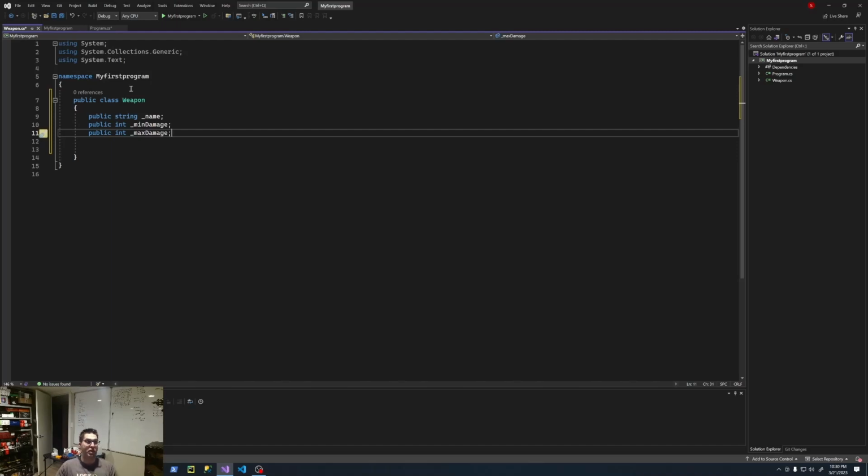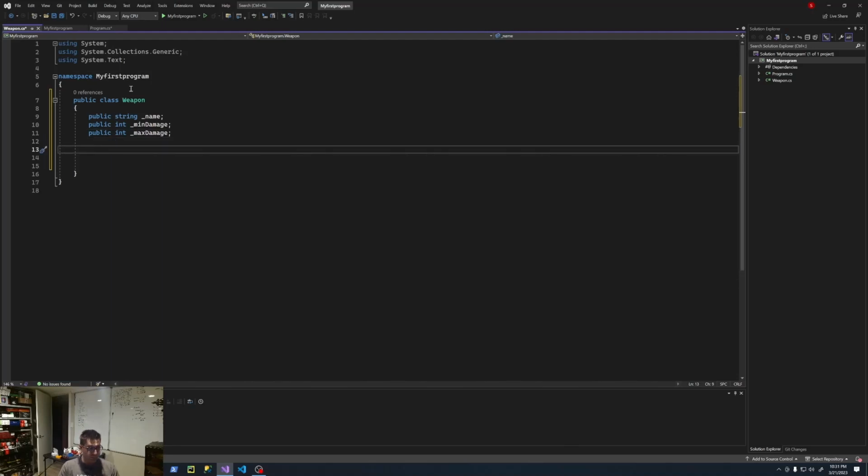So now we have our object class, which has the name of the weapon, the minimum damage of the weapon, and the maximum damage of the weapon. Now we have to set those values when we create this object. The way we do that is we create something called a constructor. Below our variables, just hit enter twice, leave a space. Then write public, then the name of the class, which here is weapon. Then open parenthesis, close parenthesis, and then curly bracket, curly bracket.